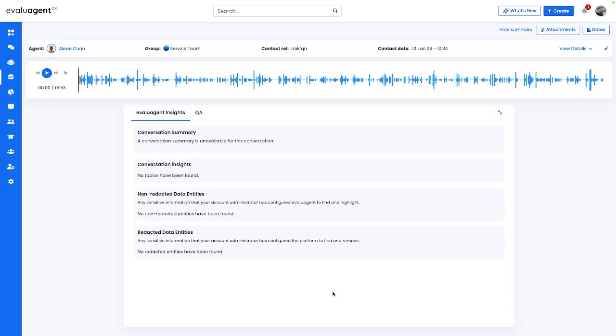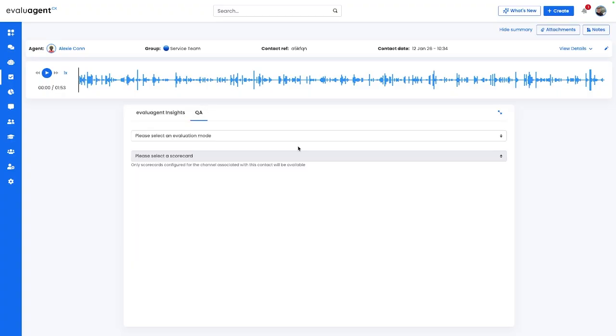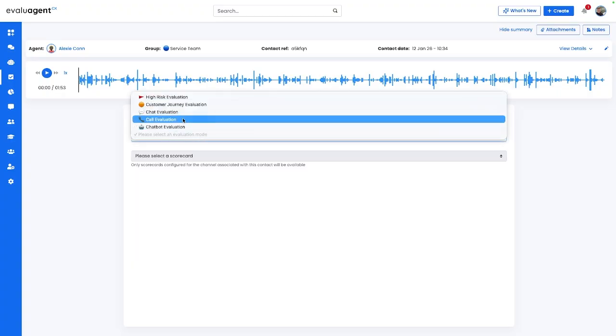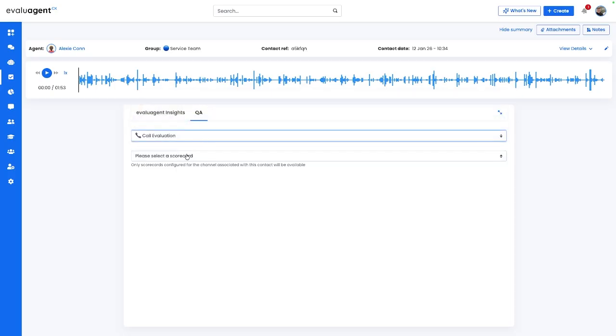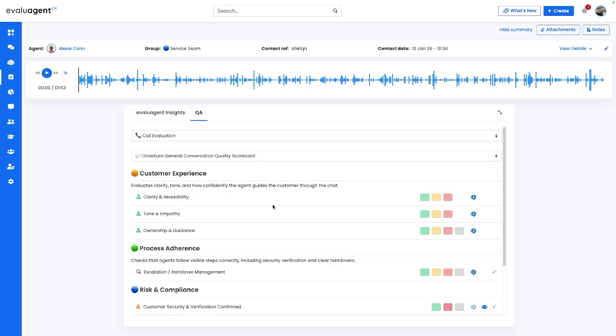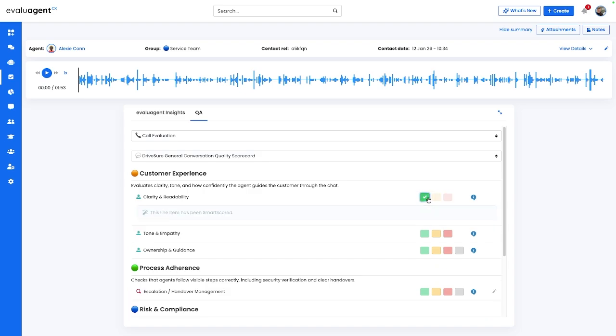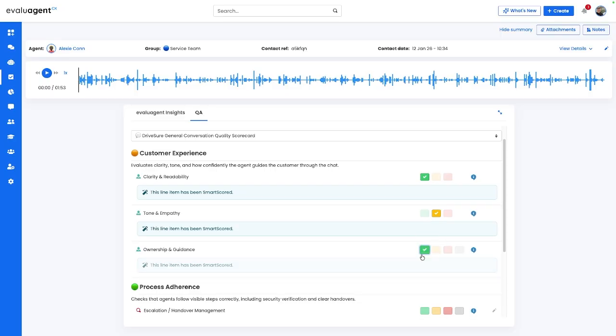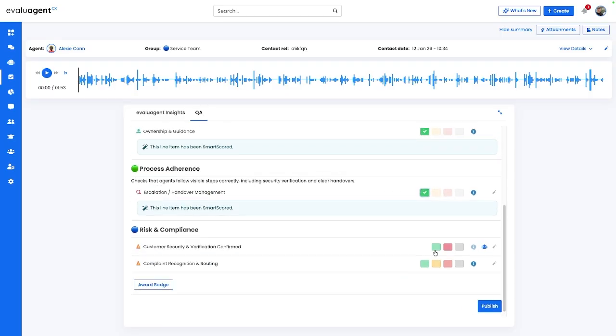So a slightly different page from what we saw before. This is a manual conversation, so it's not analysed. We can go ahead and play the call here and listen to it, and in our QA frame, we can select that evaluation mode as before. So call evaluation, and we can select that scorecard in here as well. Now, because this is a manual evaluation, we don't have the option to automatically score these auto line items. So we would go through and manually select whichever was appropriate based on what we were hearing in the call.